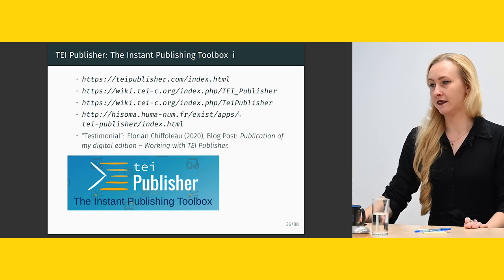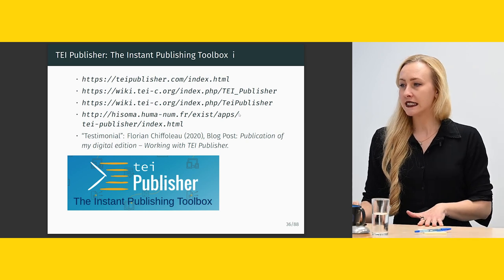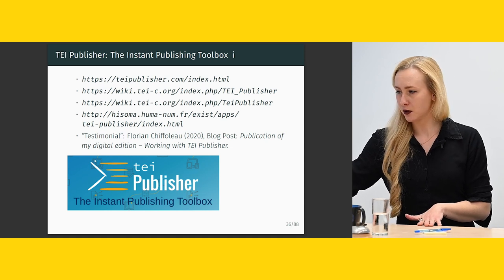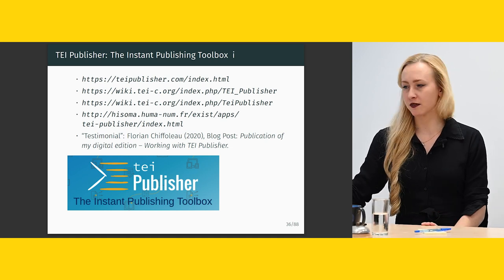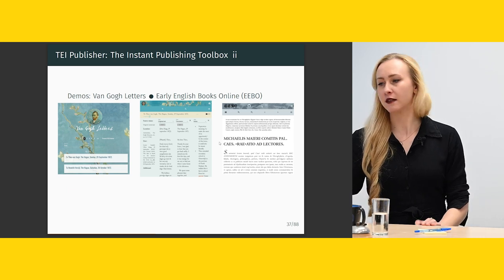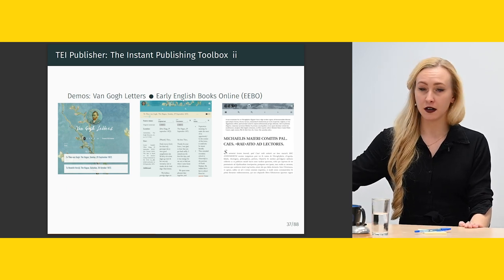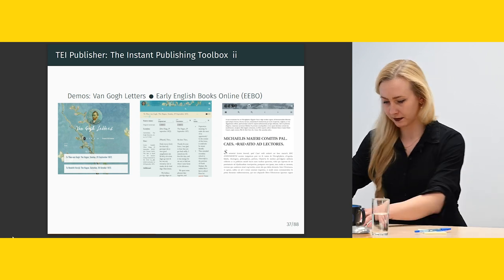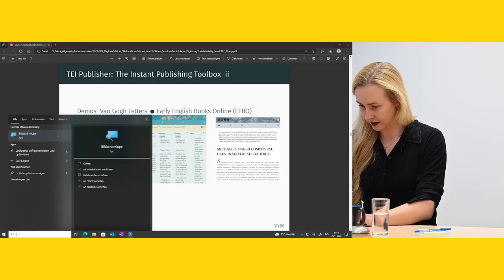So there's the TEI Publisher. It's called the Instant Publishing Toolbox. I've just listed a few links here, and this is the logo. And there's a testimonial if you want to read about it. And just as a mini demo, I put some links of their own demos and a few examples. Maybe I'm going to bring up the detail here.